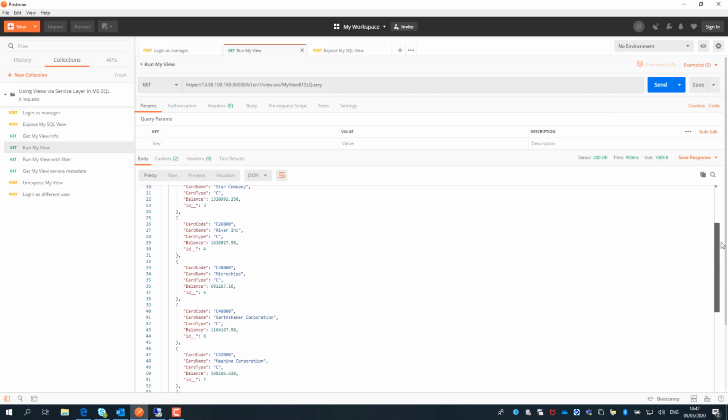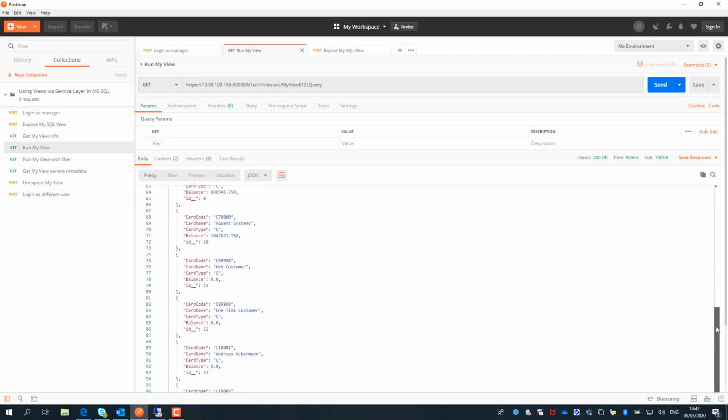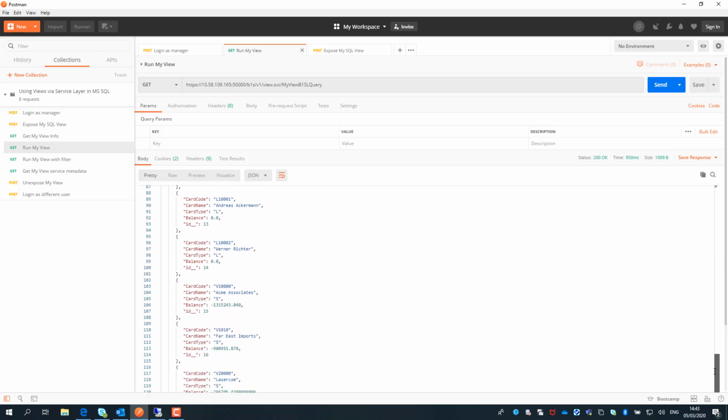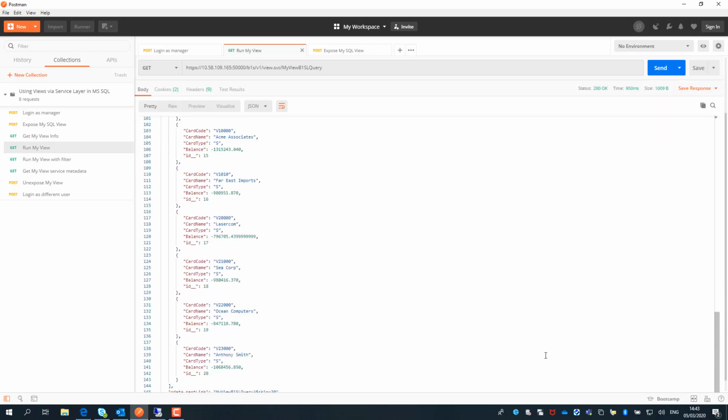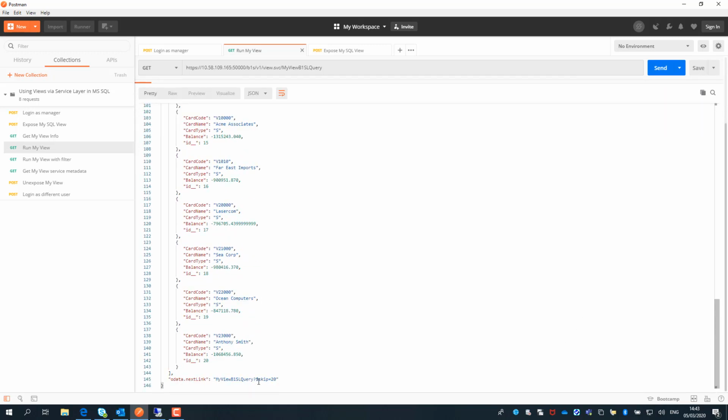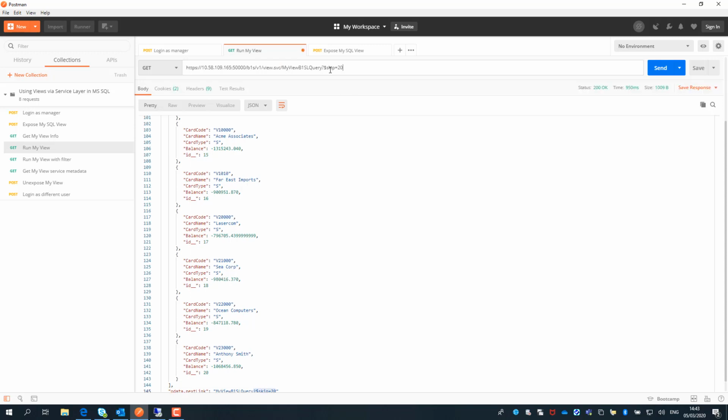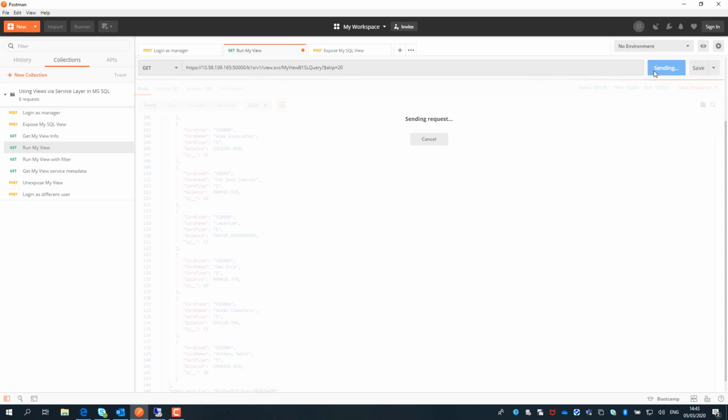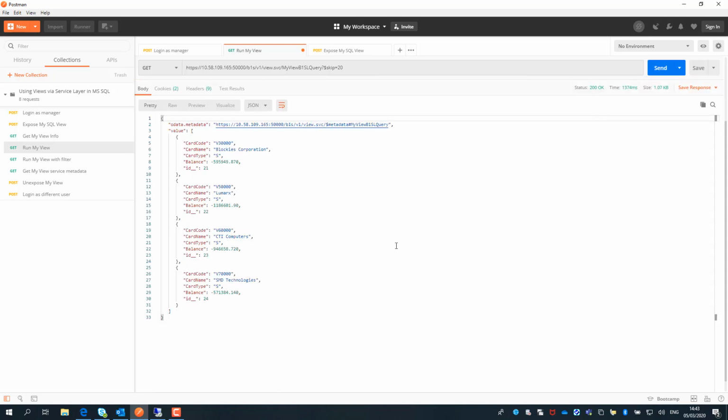We have a paging mechanism that is set to return 20 records each time we make a call. To get the next page, we can use the skip parameter and add it to our URL. Let's try it and send another request with the skip property. And as expected, we got the remaining records.